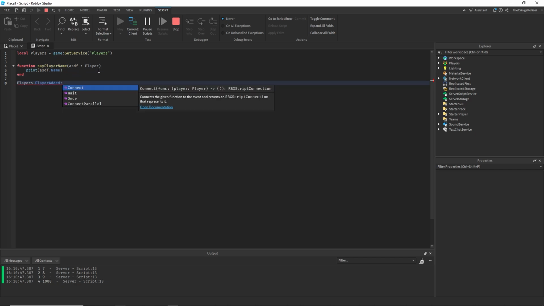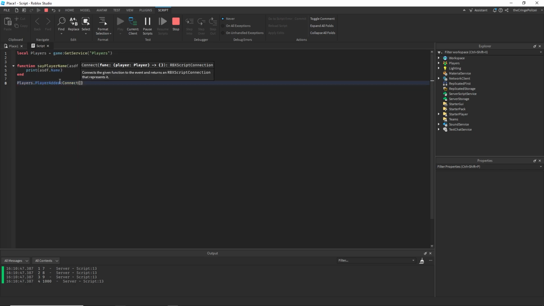And then we'll do a colon here, Connect. Now there's also Wait, which can be useful, and ConnectParallel. Don't worry about all this other stuff. Wait is going to make it so that you'll wait until a player's added. Connect will connect a function to the event. So we'll do Connect, and then what we want to connect is, say, playerName. Now when you do this, as you can see, I didn't add the brackets like I always do. It's because we're actually giving it the variable and not the code. You know what I mean?